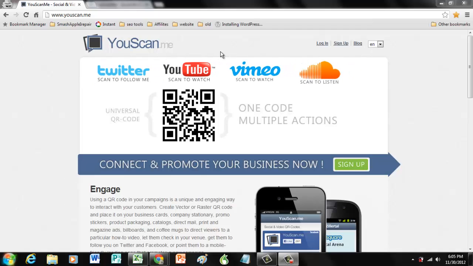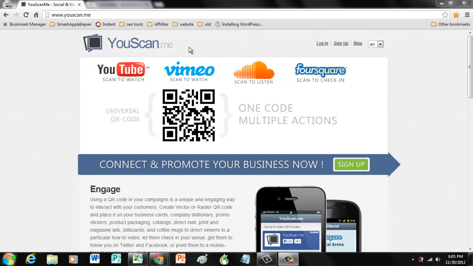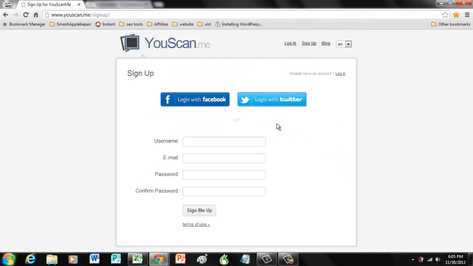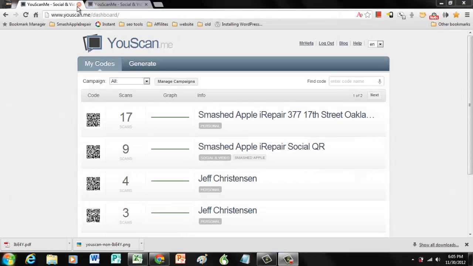What's the best way? The best thing to do right now is after you arrive at the site, go ahead and click sign in or sign up and log in. You can log in with your Facebook or with your Twitter, or they just ask for three pieces of information here. Really, really easy. I'm already logged in, so I'm going to switch over to my account.